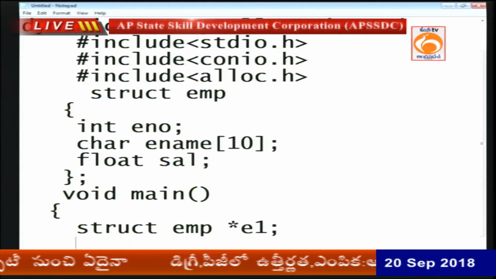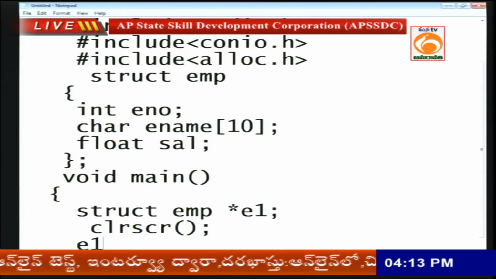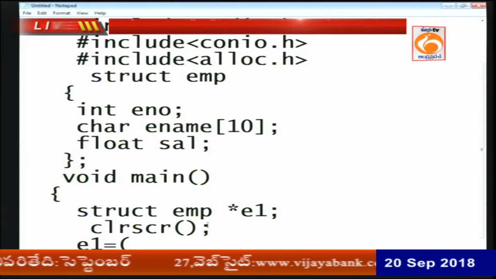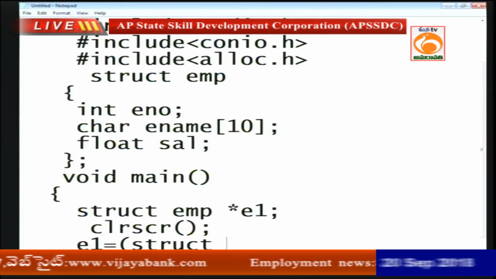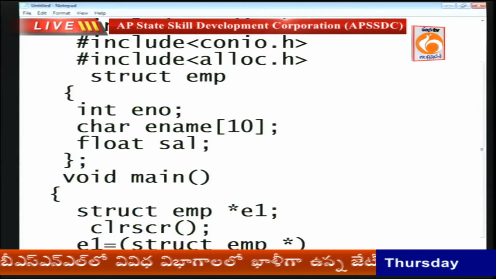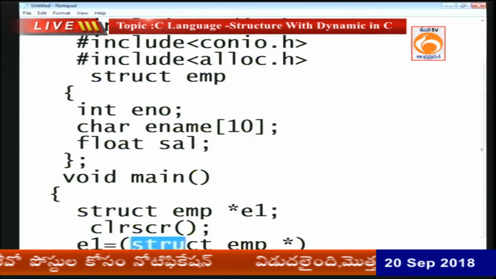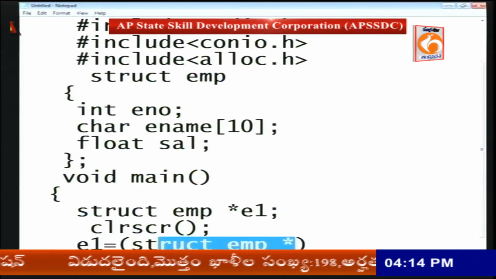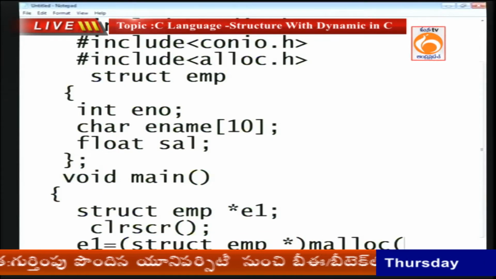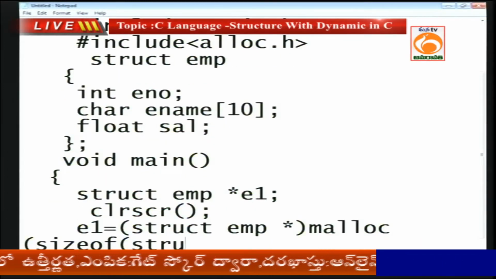Now I want to allocate the memory for this. How to allocate the memory of E1? E1 is a structure pointer, E1 equal to struct employee star. What is the meaning of this statement? E1 tag, what type of pointer? A structure pointer. E1 is a structure pointer. Malloc, memory allocation, sizeof, malloc sizeof, what type of structure?